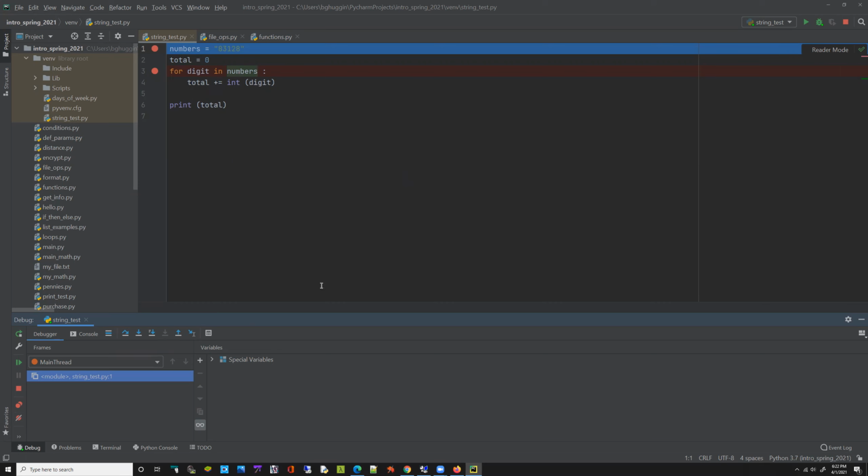What's interesting about this is that we can see the value of these variables as we're running. We're currently stopped on this first line, numbers equals the string, and at this point we haven't yet executed that line in the code. So we haven't done anything yet.